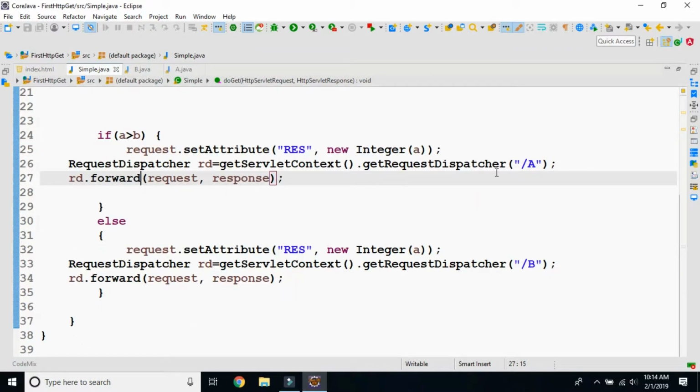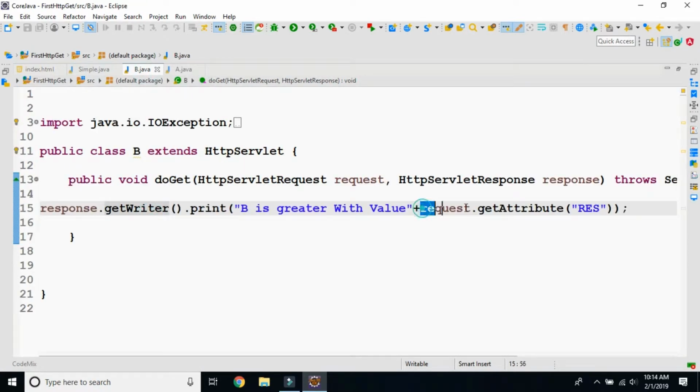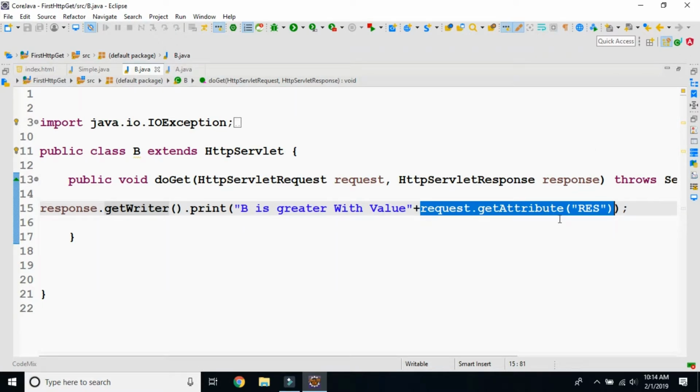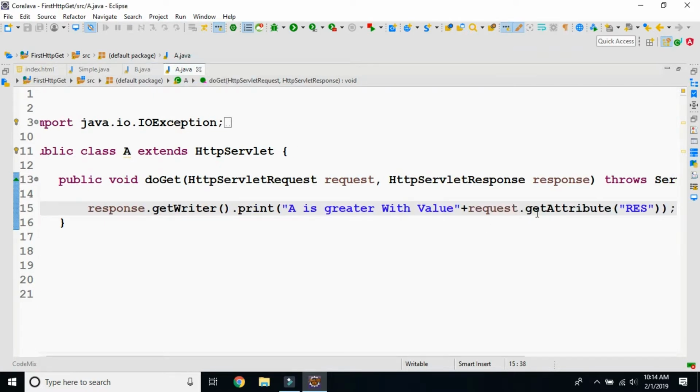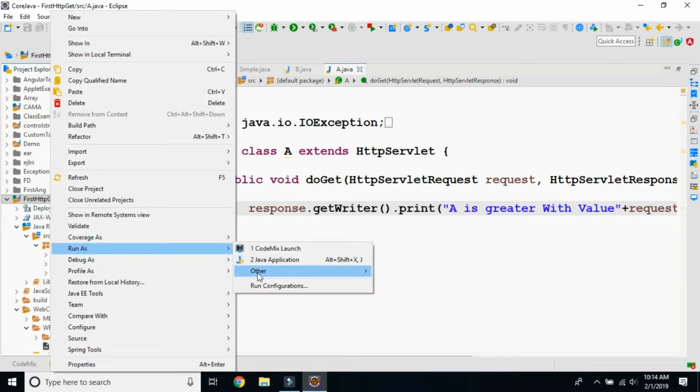Here also we are transferring the control and giving the data. Here also we are transferring the control and providing the data to the next servlet. Here, whatever data we have captured, we are printing over here. B is greater with the value request.getAttribute. As we have stored the data over there in the request, from the request, in the name of RES, whatever attribute is there, we are retrieving and printing over here. Next, the same way here also, A is greater with the value this one. Let me run this and show you the result.